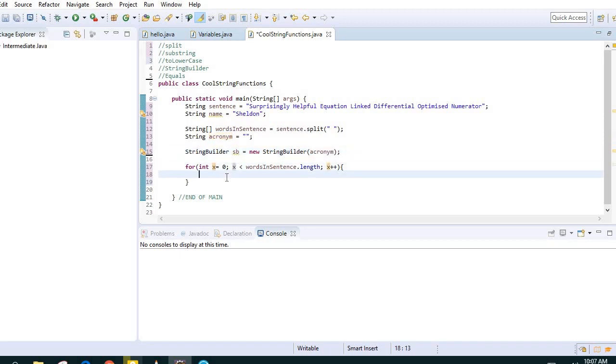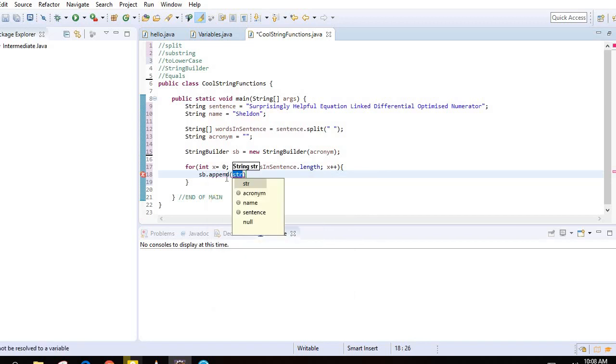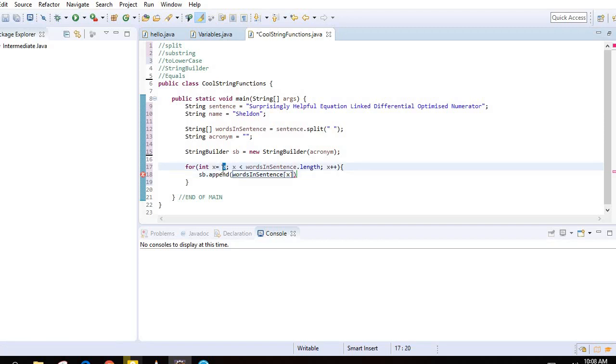So for each of these words, we are going to say sb.append. That's how you add a letter to it. So I'm going to say sb.append, and then what are you appending? wordsInSentence, then x. You get it? If it is the first, x is like the number 0. So that is wordsInSentence 0, then wordsInSentence 1. So it will be getting one by one.